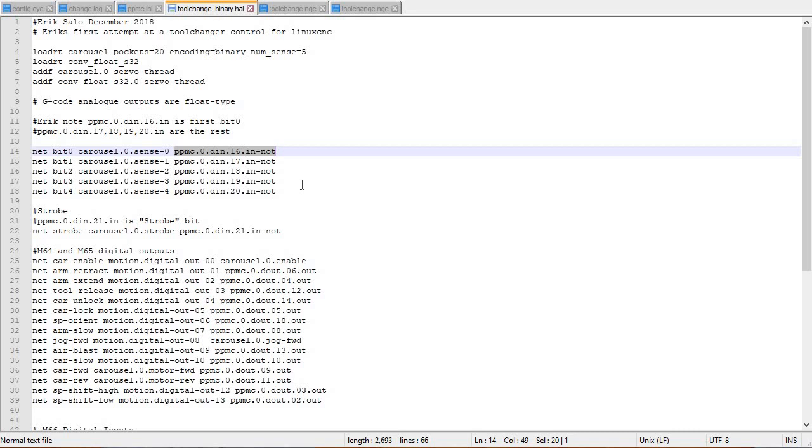So that is the number one thing to figure out, is that the way you get an input or an output in your hardware to talk to the software is through these net commands. And then there's a strobe bit, and I call this a strobe bit.